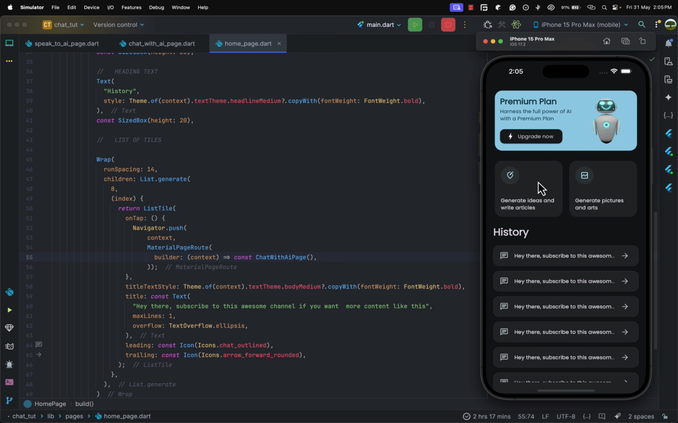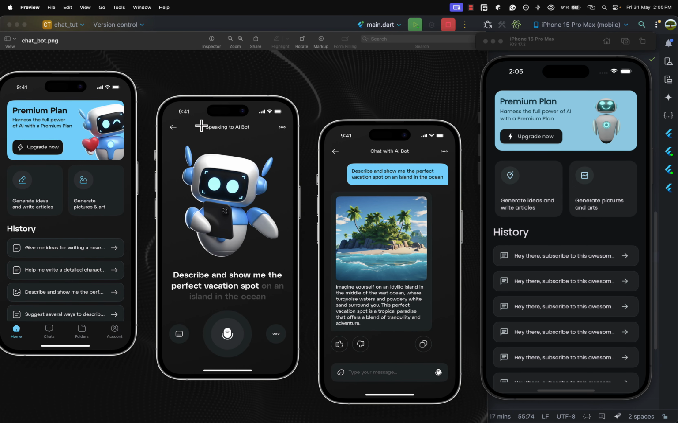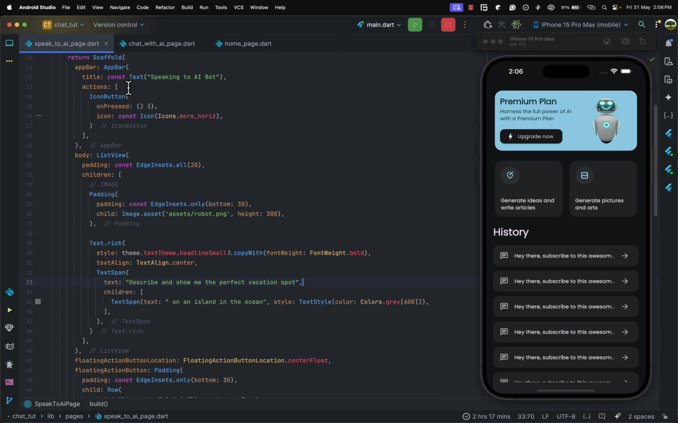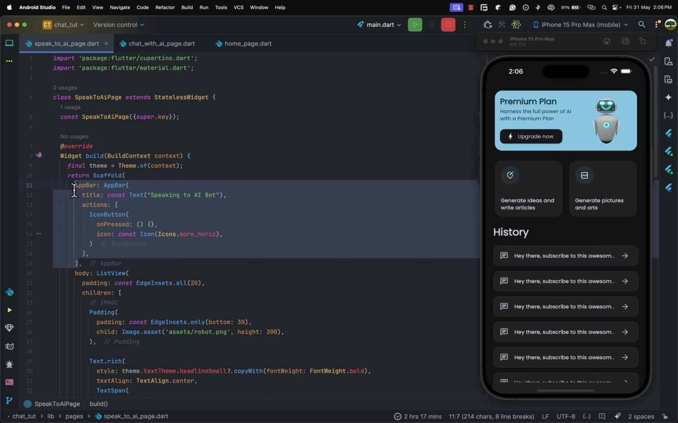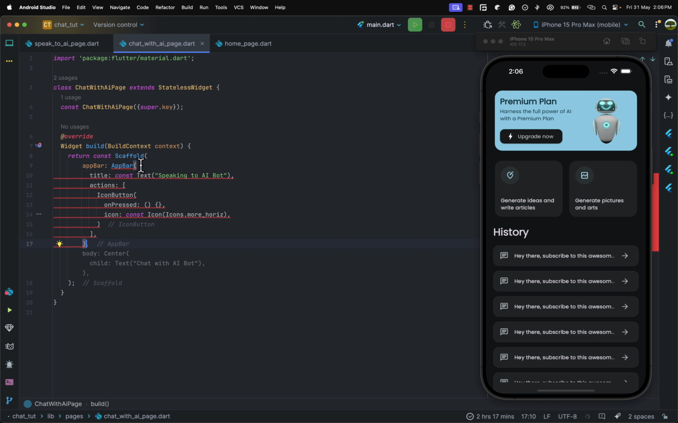Now if we look at the design, we realize that the speak to AI page is speaking to the AI bot, and then chat with AI bot have almost the same bar, right? Just the text changing. So I'll go to the speak to AI page, which is the page we designed in the last video. If you haven't watched it, you can go and look at it. So I'm going to copy this bar from here and then come to the chat with AI page and paste it. And because we have an app bar here, we can't use const.